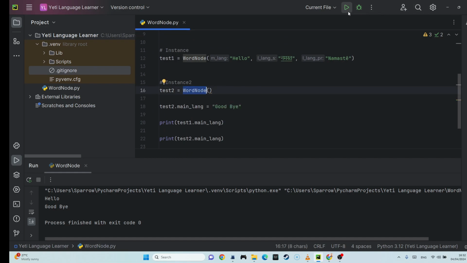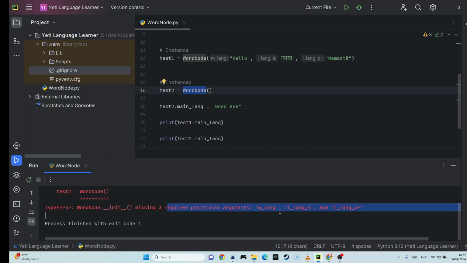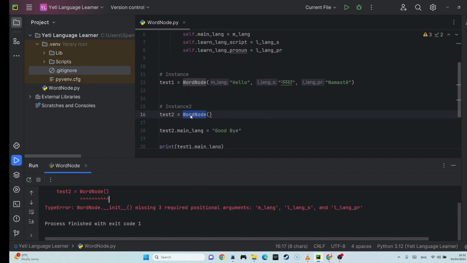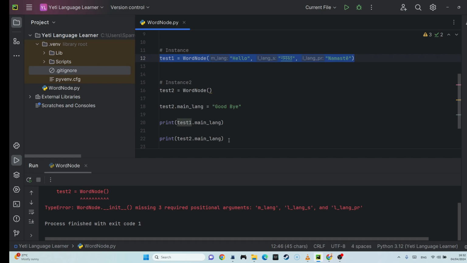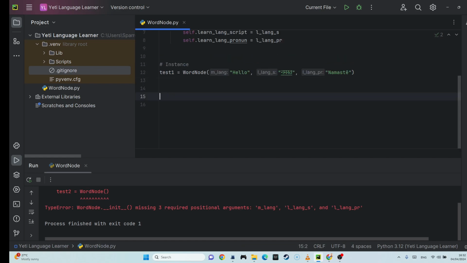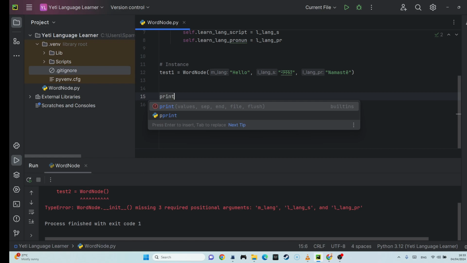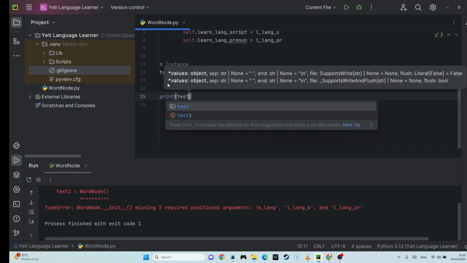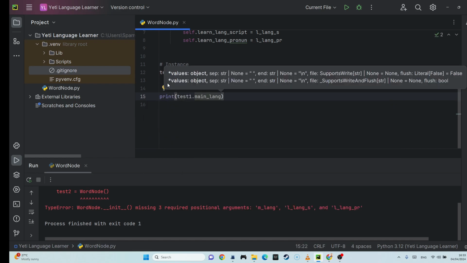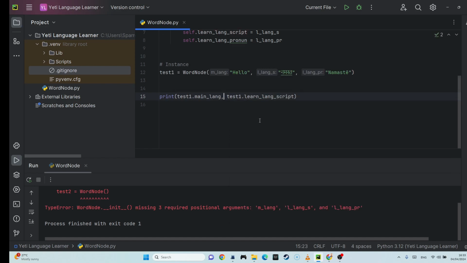If I try and run this, it should give me an error. There we go, it's missing arguments. Okay, so now this instance should be working. Now let's just get rid of instance 2 and print test 1 dot mainline, comma test 1 dot the script. Okay, so I'm going to print these two things next to each other.